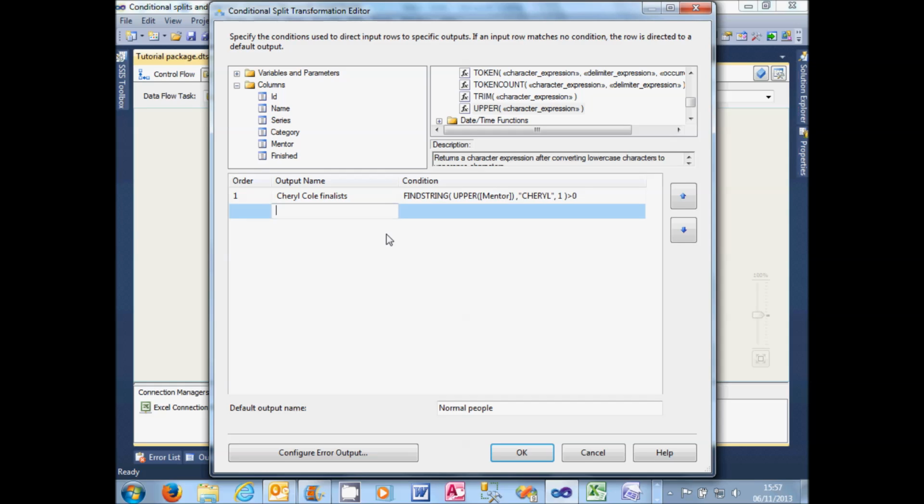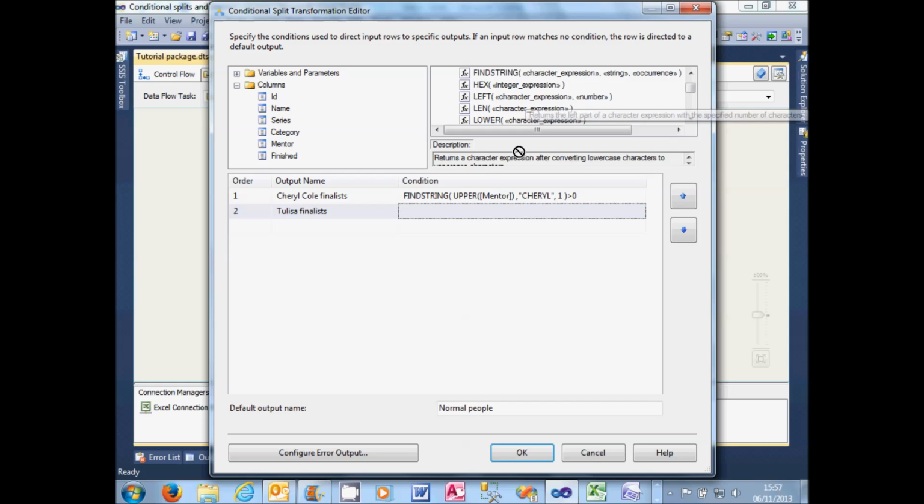I'm going to add one more output, which is going to be Talisa finalists. And this is going to do pretty much the same thing. But instead of looking for the word Talisa anywhere within the mentor name, I'm going to, just by way of variety, see if the first six characters of the mentor's name equal Talisa. So I can do that. Rather than using findString, I can use the left function, which takes a string of text and picks out a given number of letters from it, beginning at the left-hand side.